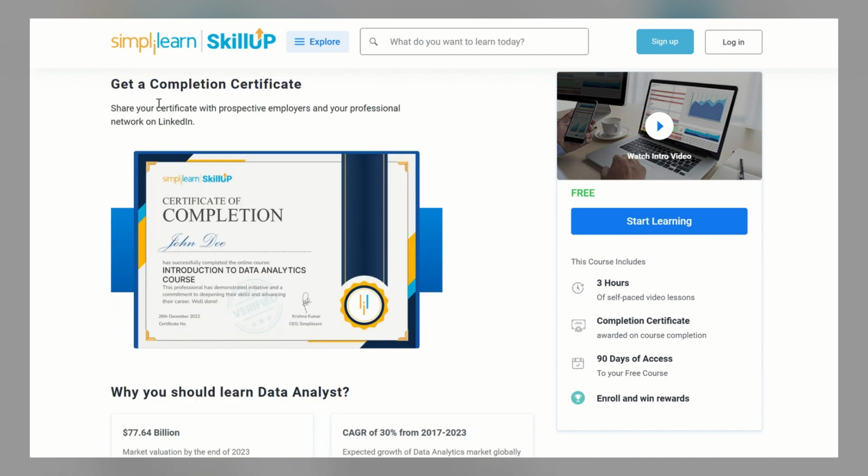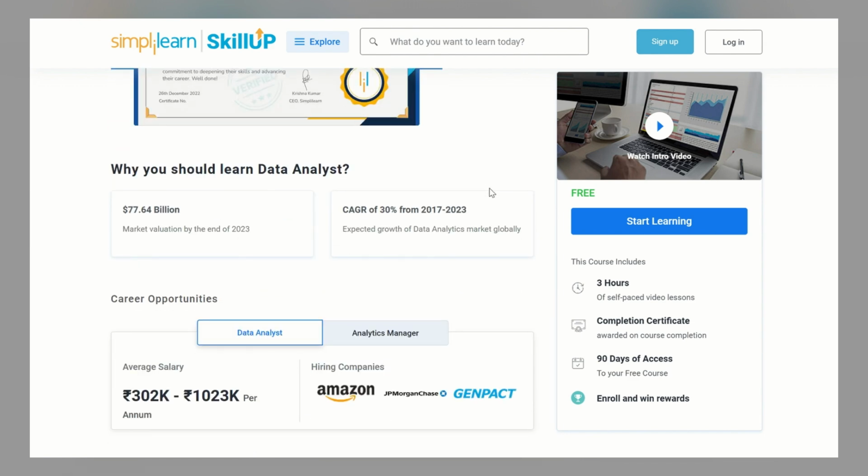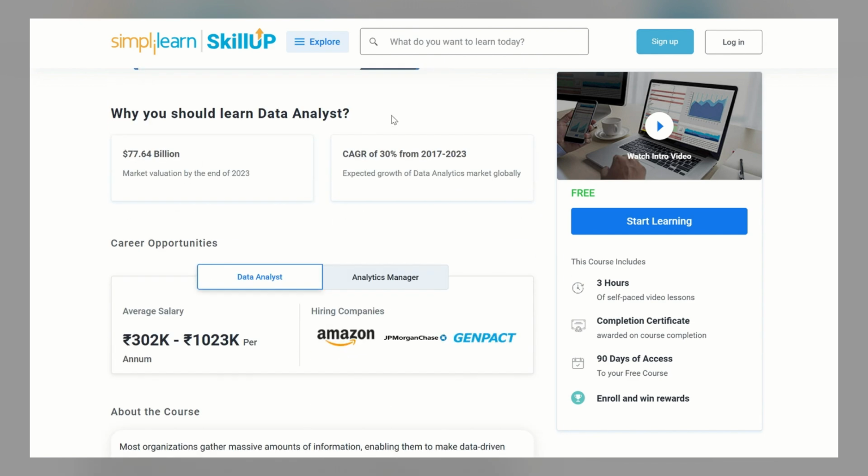If I go down, get a completion certificate. Once you complete the course, you will get the certification by Simplilearn. So you will be able to share the certificate on LinkedIn also once you complete this course. Why you should learn data analyst?